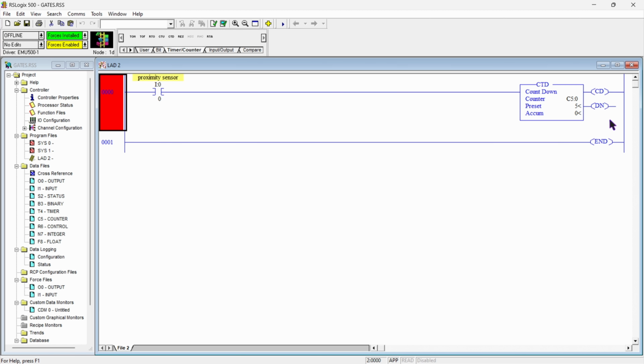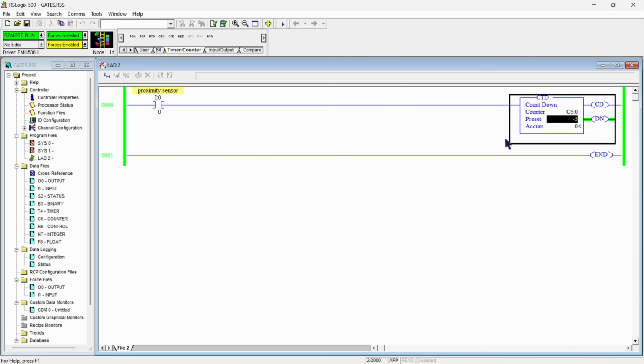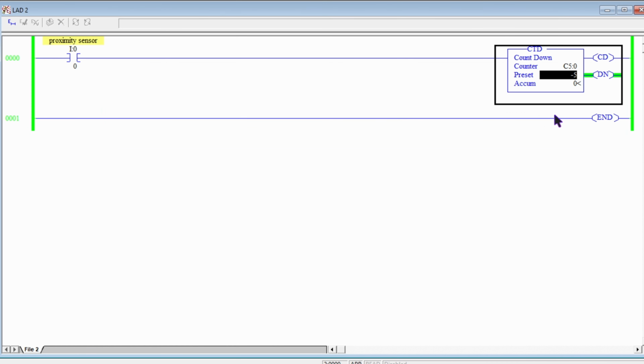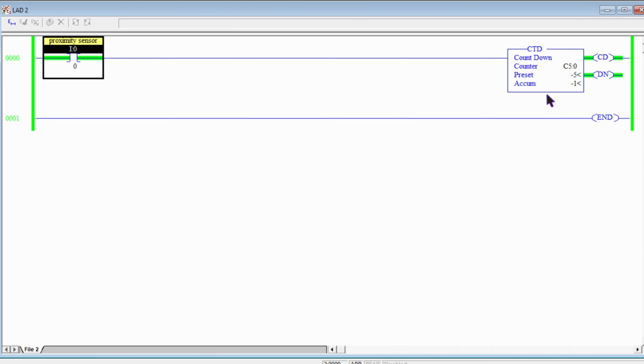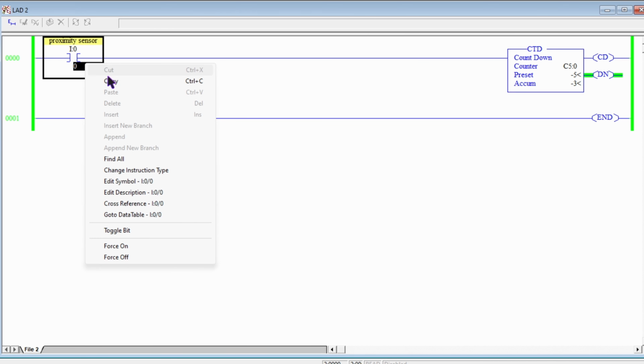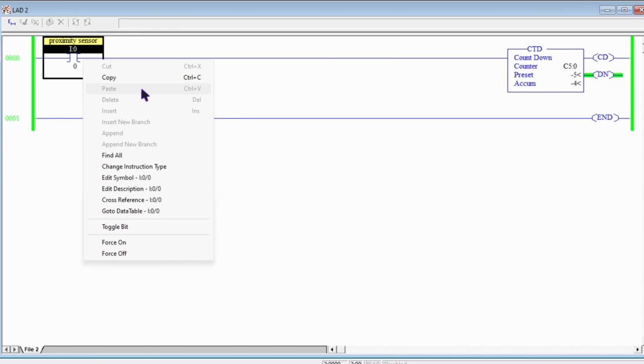So to energize or turn on this done bit, I need to put here the minus value like -5. And now let's go download this program. Our program is in running condition, and you can see here the done bit is initially high in this down counter, and if I give a high signal from this proximity sensor, then our counter will decrement the accumulator value, and whenever the accumulator value goes beyond -5, the done bit will go to low.